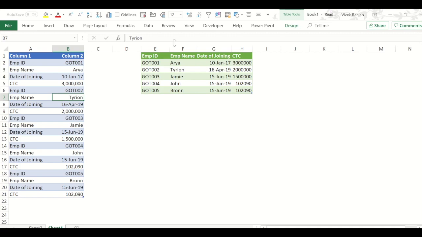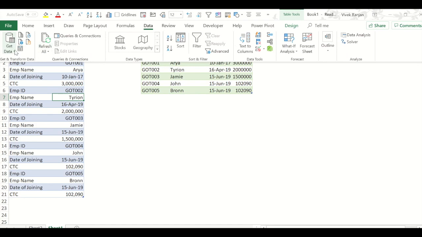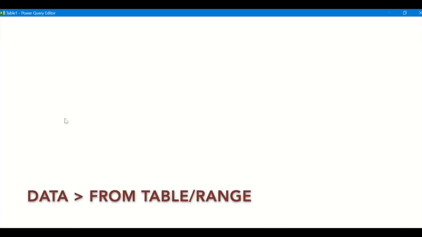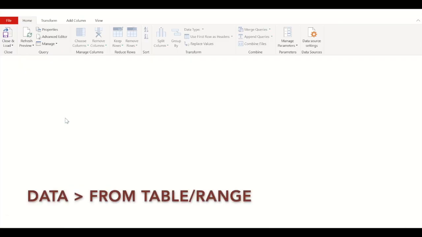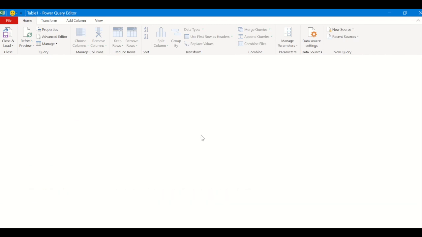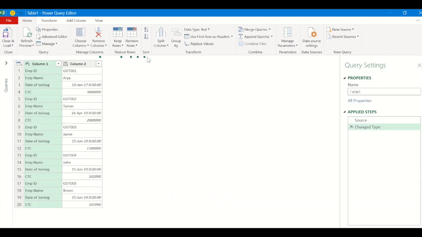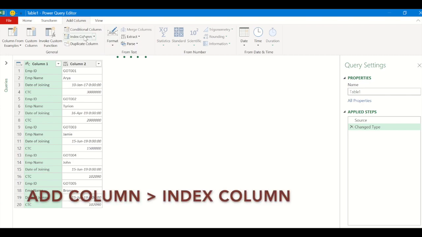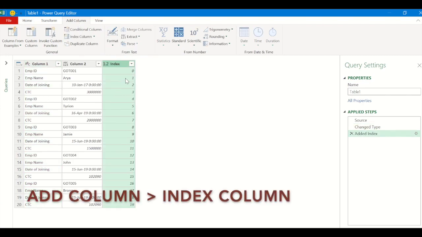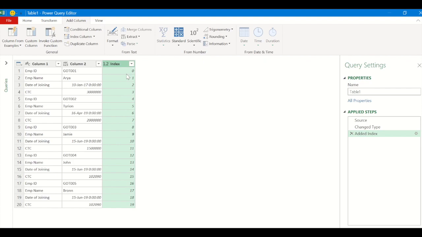Let's do this. Load the data into the PowerQuery. Go to Data, From Table or Range. This will load the PowerQuery window. In this PowerQuery window, go to Add Column and click Index Column. It will add a new numeric column.